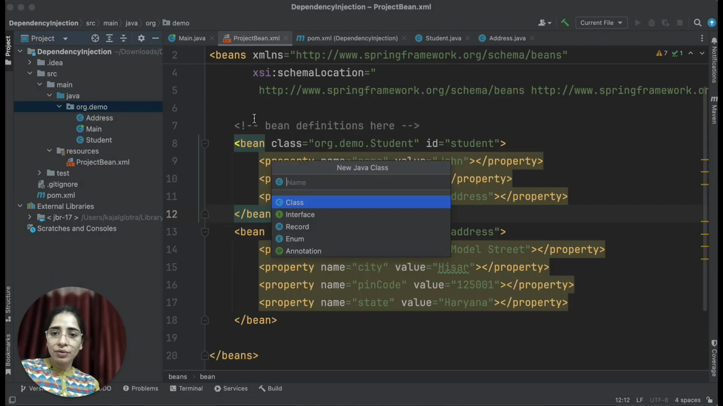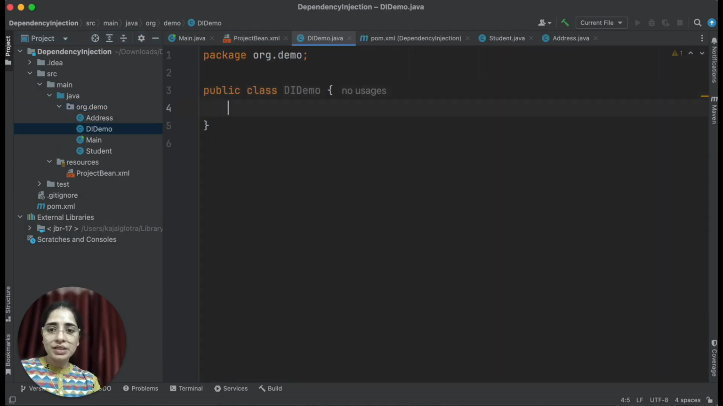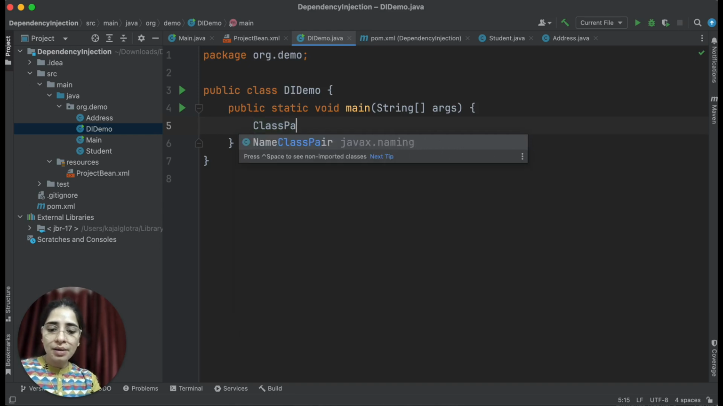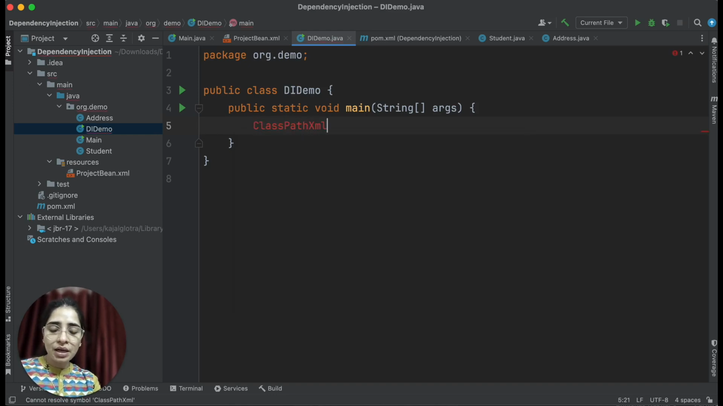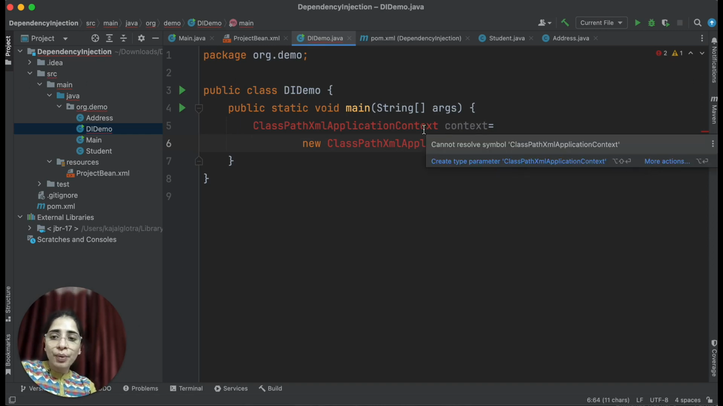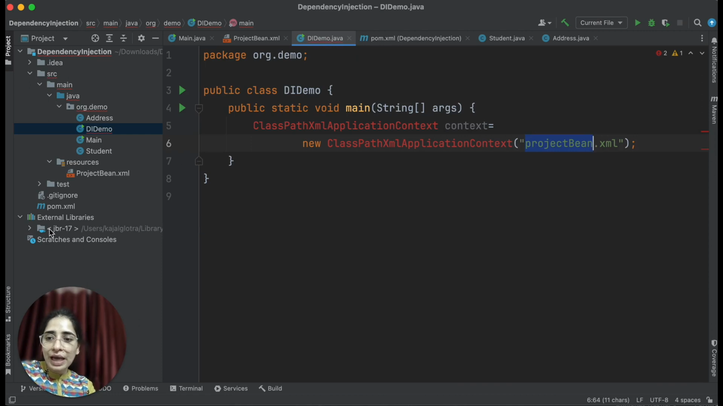Now I'll be creating one more class with the name DependencyInjectionDemo. Inside this, I'll have public static void main, and inside it I'll be using the ClassPathXmlApplicationContext class. Inside this I'll just pass the XML path, in my case project bean.xml. But now the problem is, in my external libraries I only have Java 17.